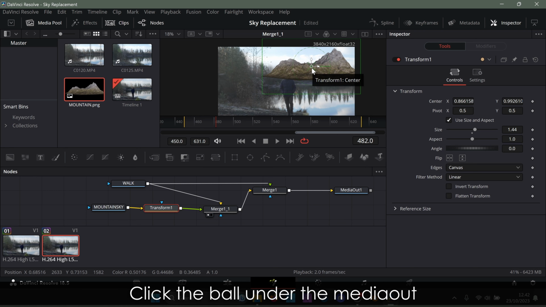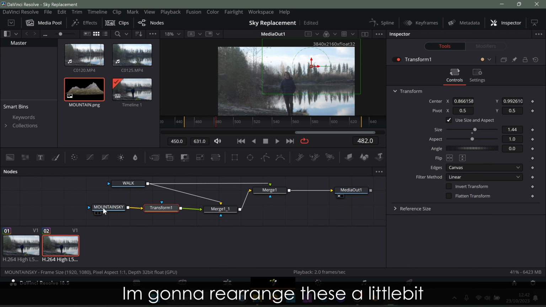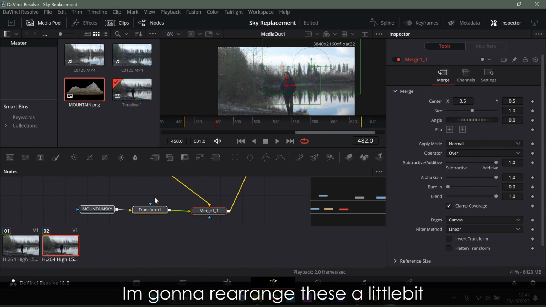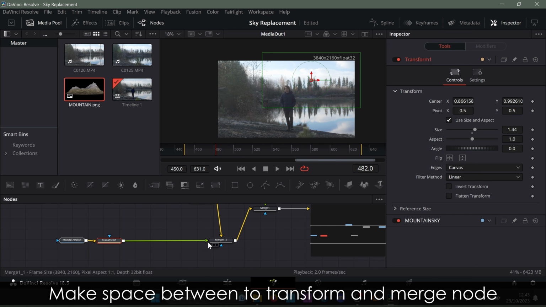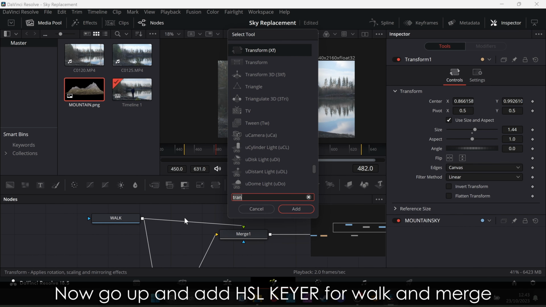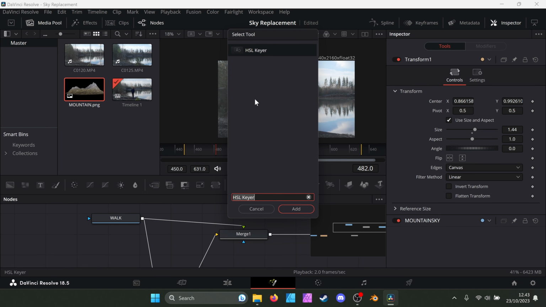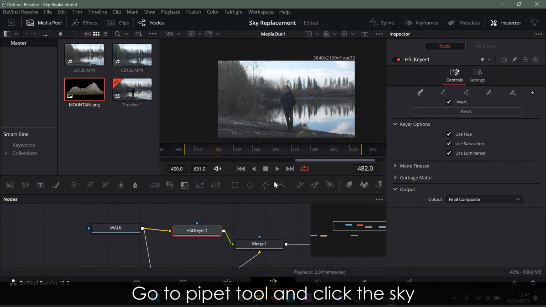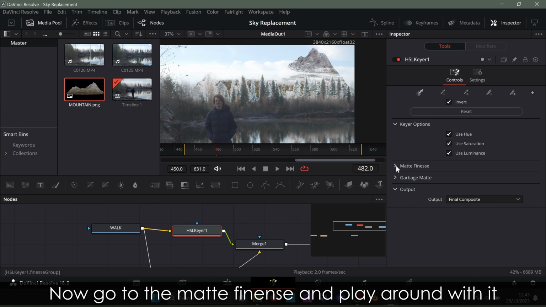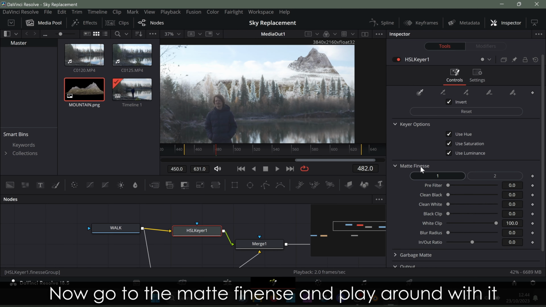Click the ball under the media out. I'm gonna rearrange these a little bit. Make space between the transform and merge node. Now go up and add HSL keyer for wall and merge. Go to the pipette tool and click the sky. Now go to the matte definitions and play around with it.